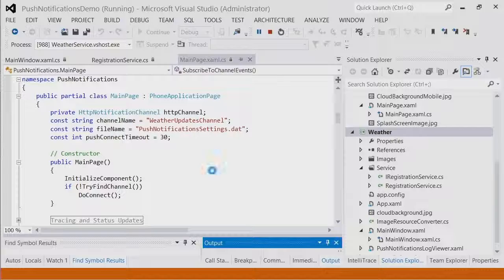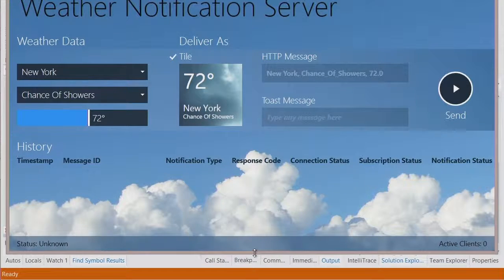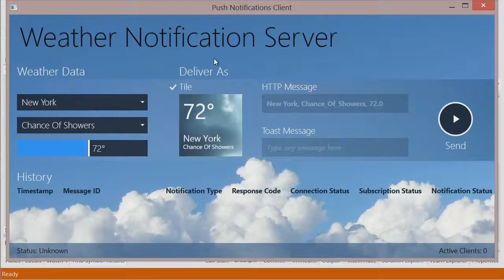You can see what it looks like first. So there we go. It is the weather notification server. This is a simulation of your back-end logic where you can generate updates to send, and it's the way of sending them. Look at the bottom right-hand corner. We've got no clients at the moment.